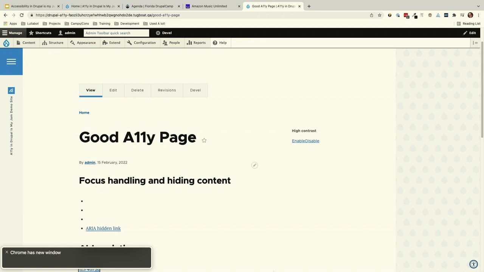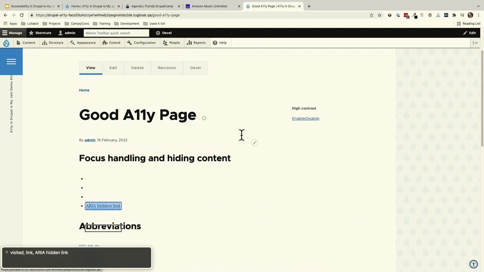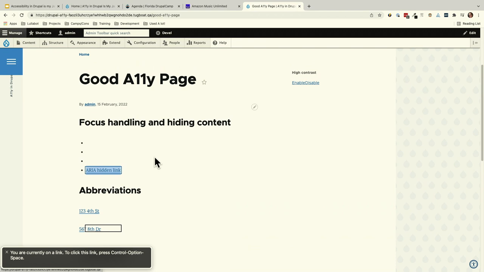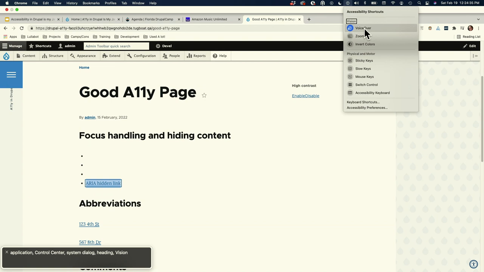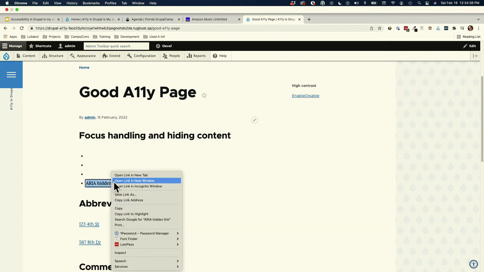So aria-hidden, let me see. Presenter view, Accessibility in Drupal is my jam. Google Slides, Google Chrome, window. You are current, visited link. Aria hidden link, Chrome has new window. Visited link. Aria hidden link. You are currently on a link. To click this link, press control, option, space. Application, control center, VoiceOver off.